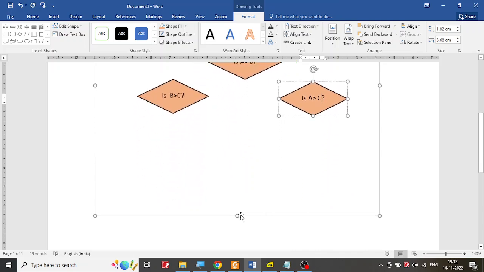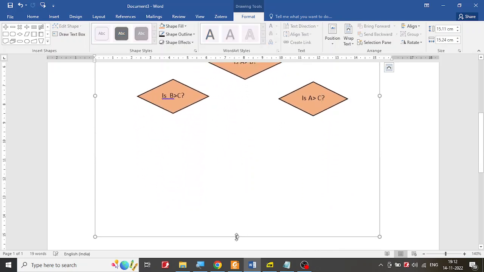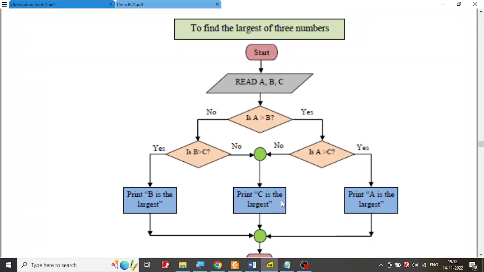Next part, now if this canvas is small, you can always drag it. Just go to this edge and then drag it down. Okay, so next part that we are supposed to do is put a rectangle.